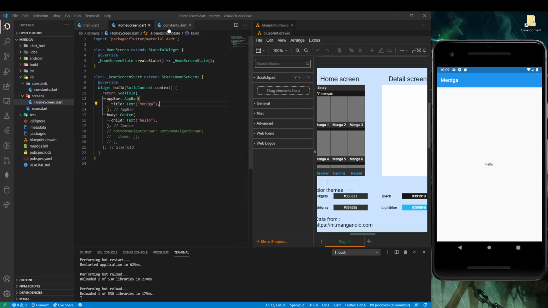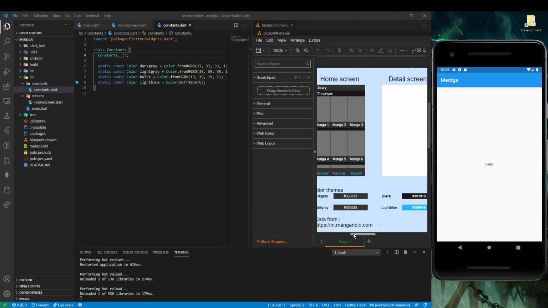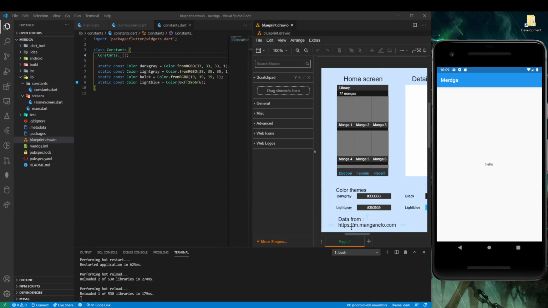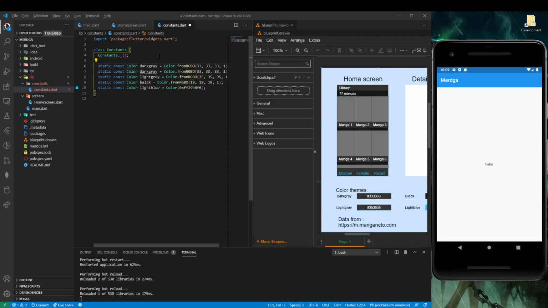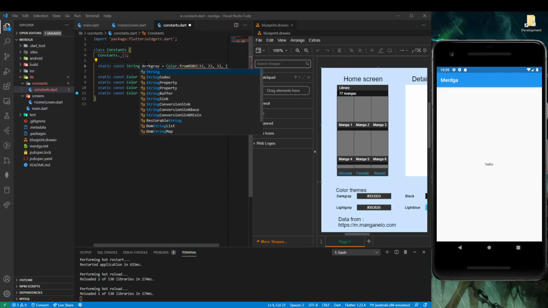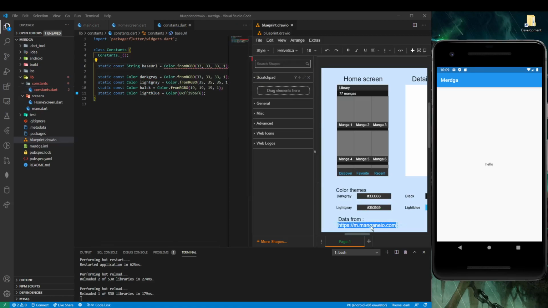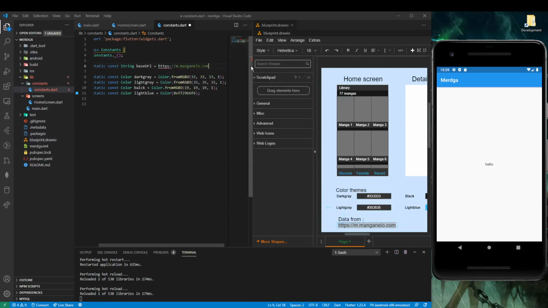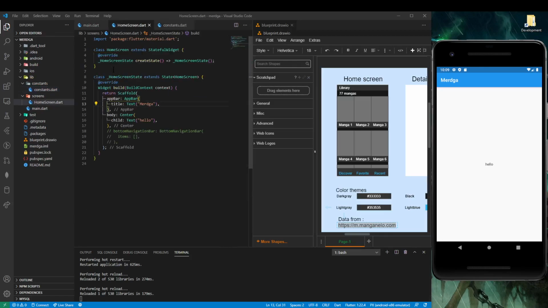So now, while I'm here, I might as well add the website we're going to web scrape from. I'm just going to copy this. Obviously, I don't want color, I want a string, and we can call this base URL. And why don't I copy this? Oops, I need to quote it. And yep. So now let's go back to our home screen and change this to dark gray.